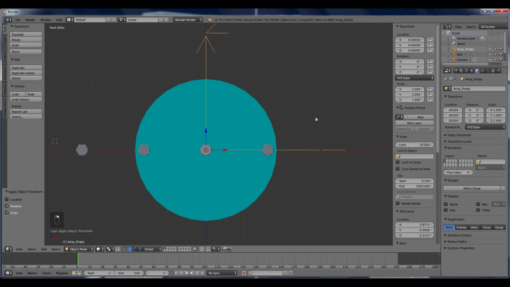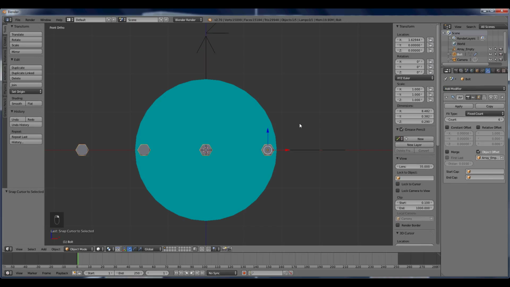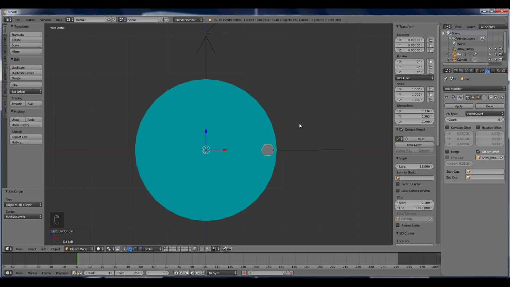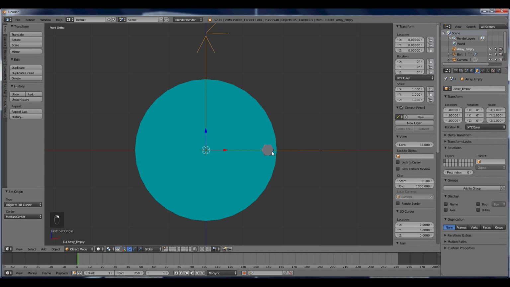So I'm going to right click on the empty object and Shift S snap my cursor to that selection. I'm going to right click on the bolt and press Ctrl Shift Alt C to move the origin of the bolt to the 3D cursor. The origin of the bolt is now in the center of the array. It shares the same position as the origin of the empty object.